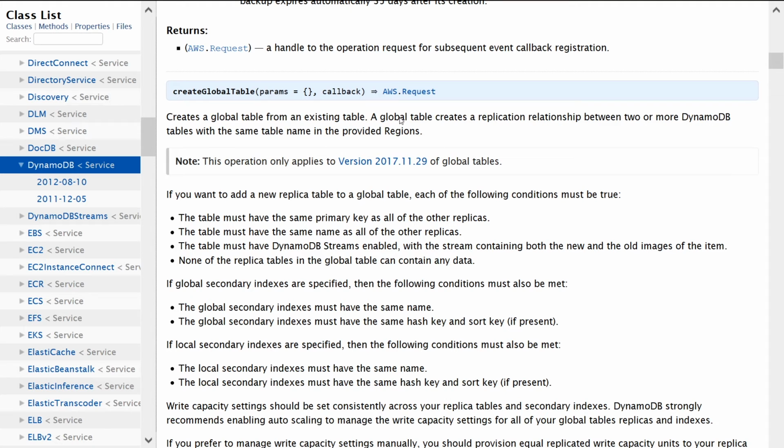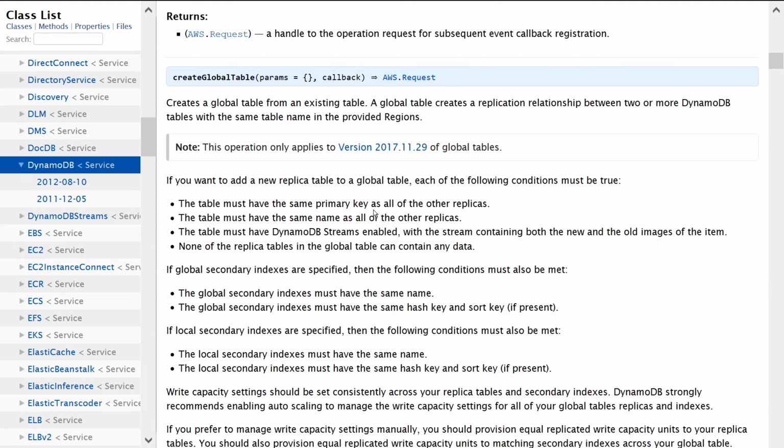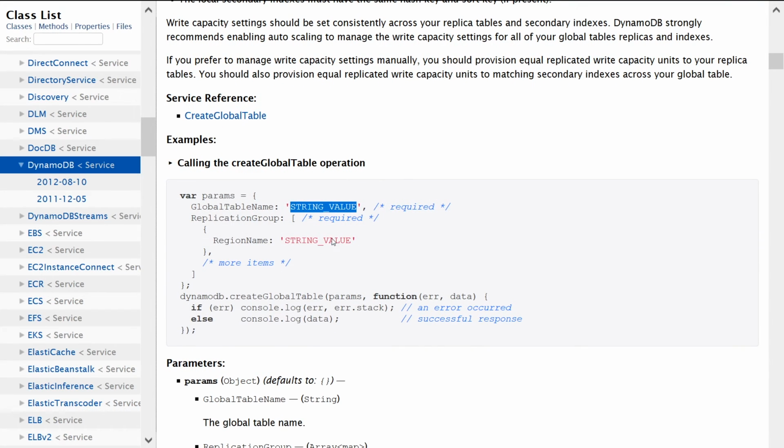Replication group. Okay, a global table creates a replication relationship between two or more DynamoDB tables with the same table name in the provided regions. So it seems like you just need to provide a unique value here, or region name rather. Okay, so specify the region in which you want to create this second table, I believe is what this is specifying.